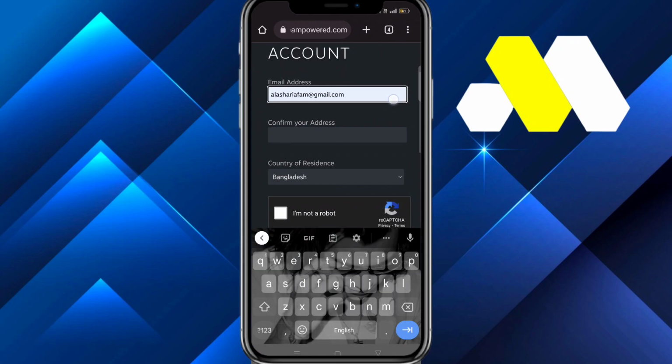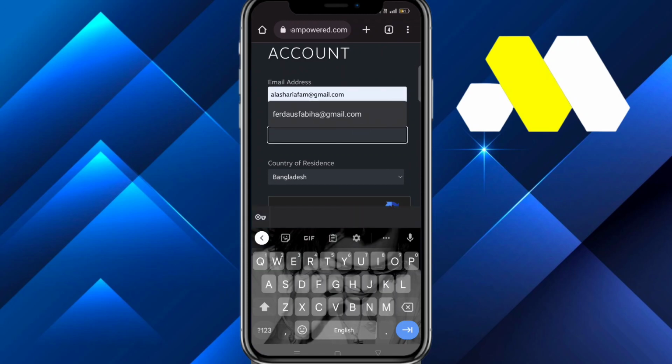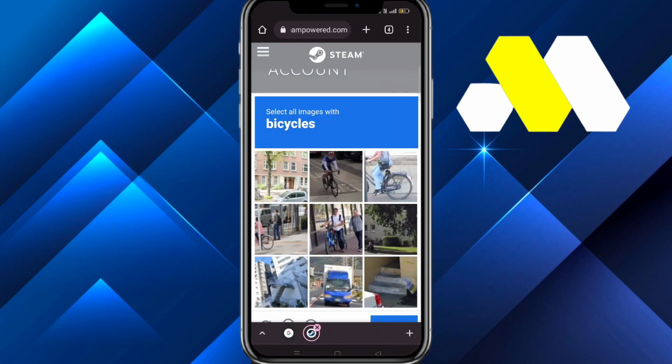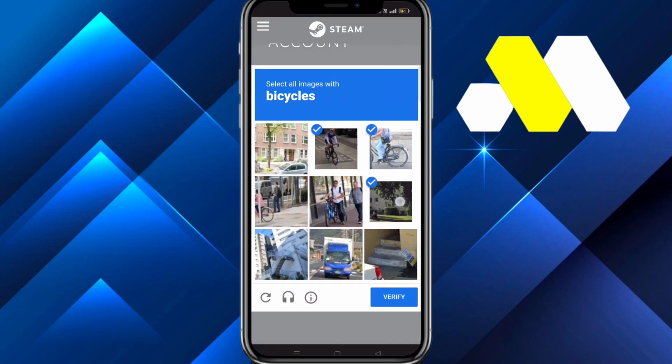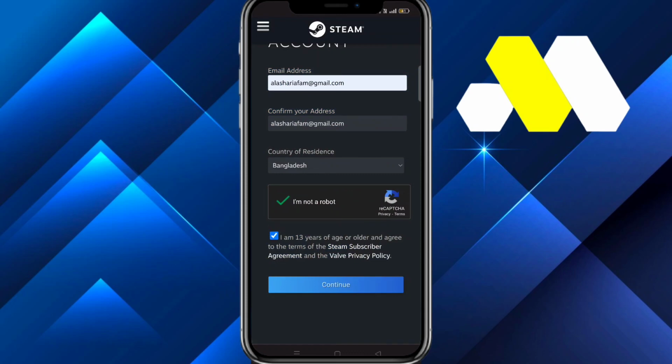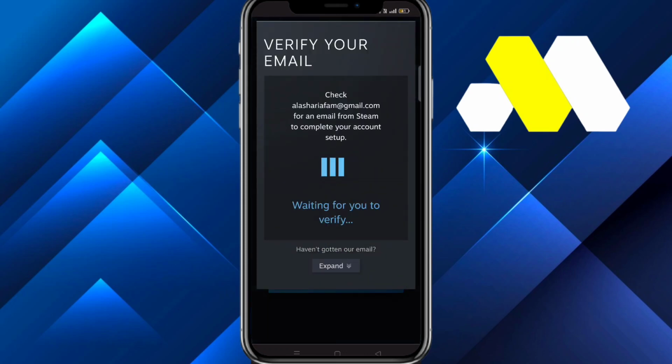From there, put your email address and then confirm it one more time. After that, put your country and then I'm not a robot, and then you have to select all image with bicycle. Let me do that real quick, and then verify, and then click on this one and just press continue, and then it's going to say verify your email.